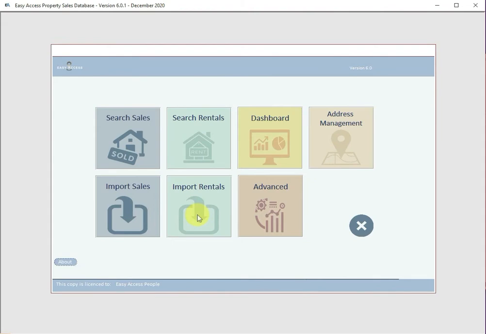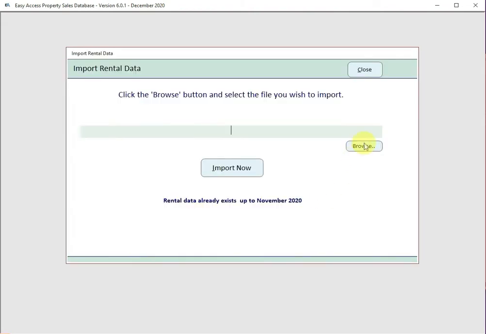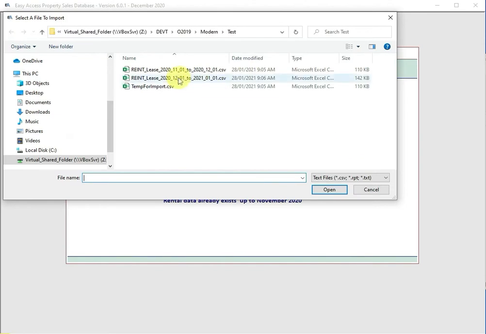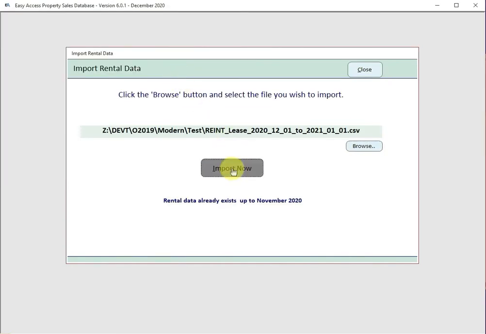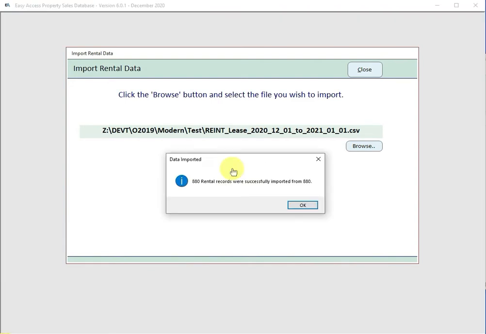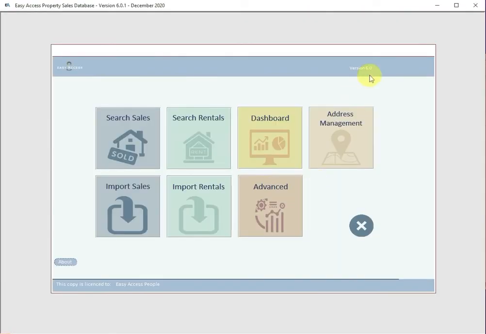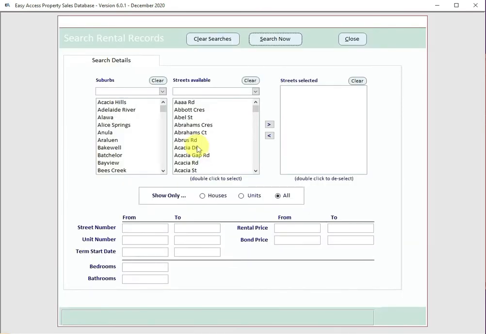Okay, let's import the second file as well. Click on Browse, select the file and click Import Now. There it is. Okay, now we can search for rental records. The process is similar to the sales record search. As you can see, we have less information to search for here. We have suburbs, streets, address details, rental term start date, rental price, number of bedrooms and bathrooms, and so on.